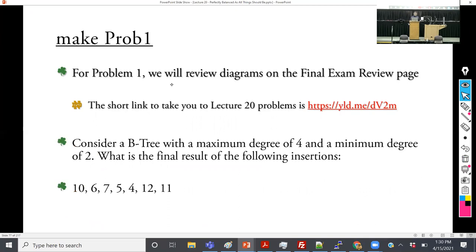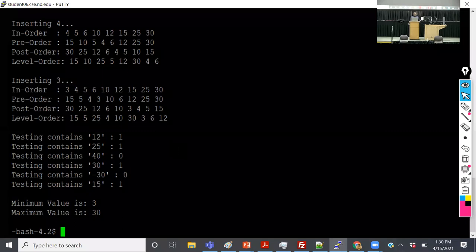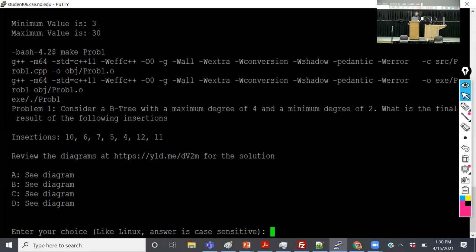All right, so what I want you to do now is run make prob one. And so I wanna describe to you what's gonna come up here. The way the problem would be presented is I'll give you a set of insertions and a degree, and then there would be a bunch of pictures and you have to pick the correct one. You'll notice here that I have a little link. So I used a link shortener and it's yld.me.